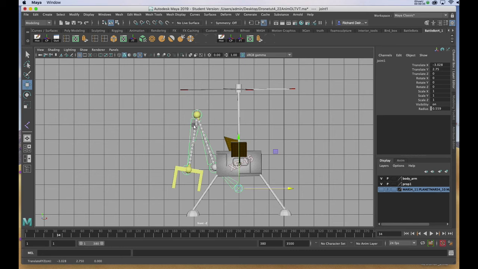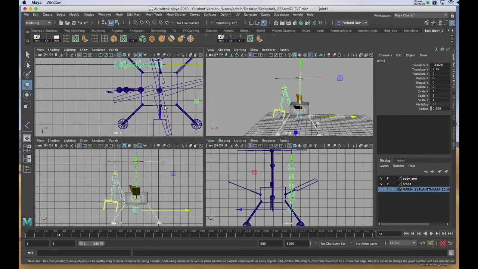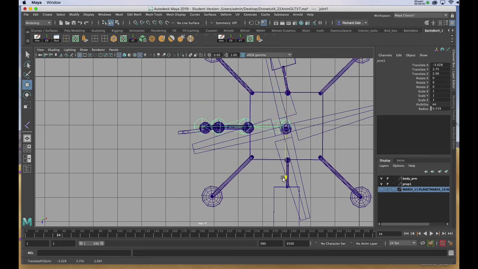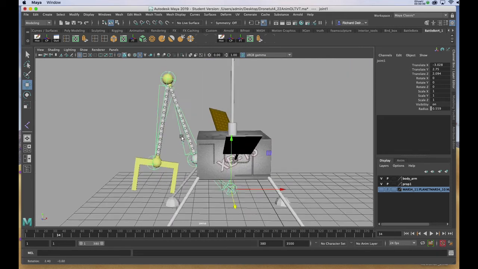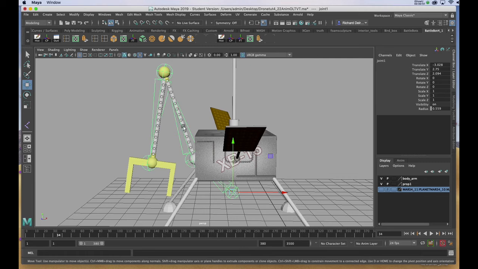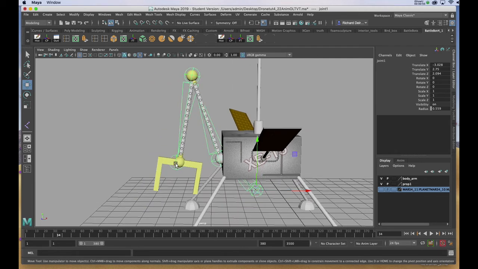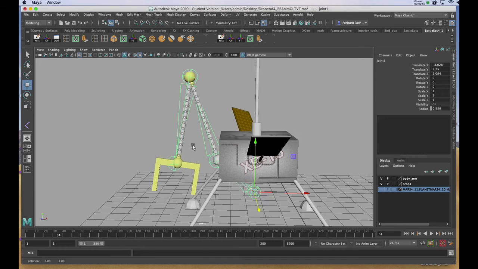Now I want to make sure that the skeleton is inside the arm, so I'll go to my top view, and there I'll move it to make sure it's inside the geometry. Now we need to parent each piece of the arm to its respective bone so that when the IK kinematics moves, the geometry moves with it.